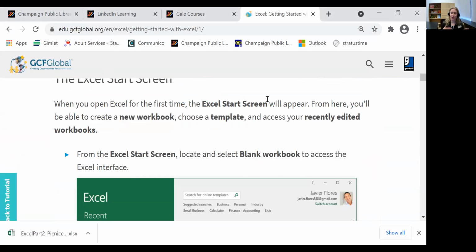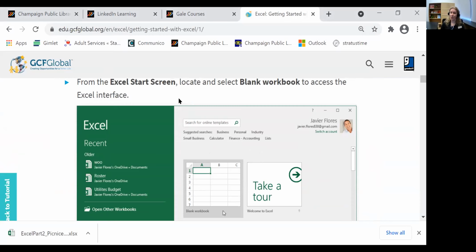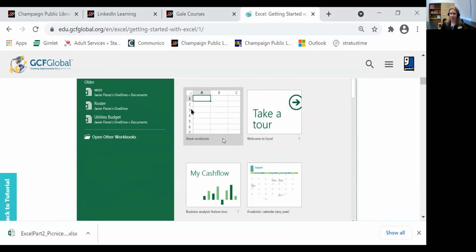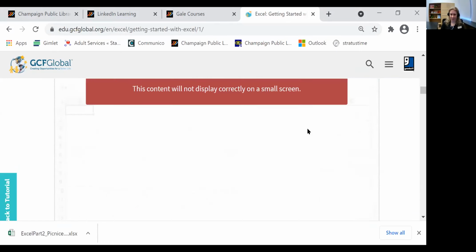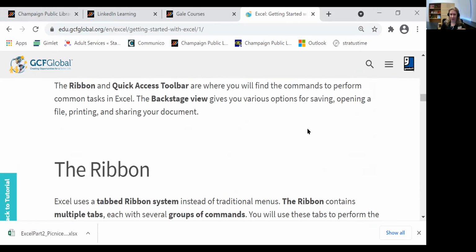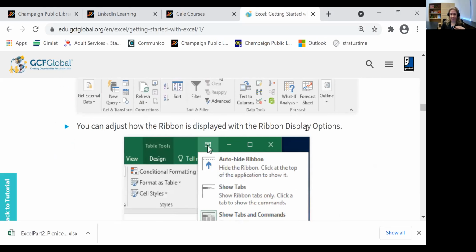If you have an older version of Excel that isn't 2016 but is 2013 or 2010, they also have other versions too. So if you're using an earlier version, you can refer to one of their earlier Excel tutorials. And just like what we did, it'll walk you through where you find everything and the parts of the window, the ribbon, et cetera. So you can also look through their stuff too.